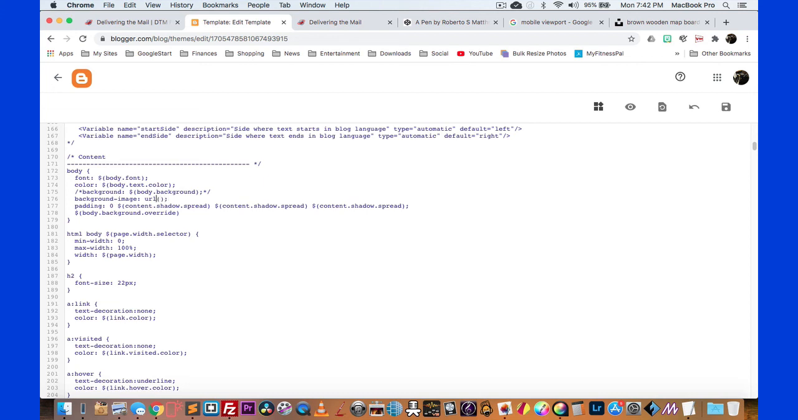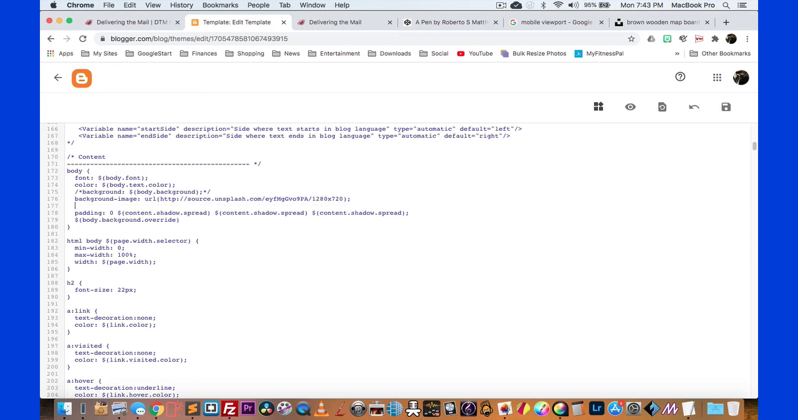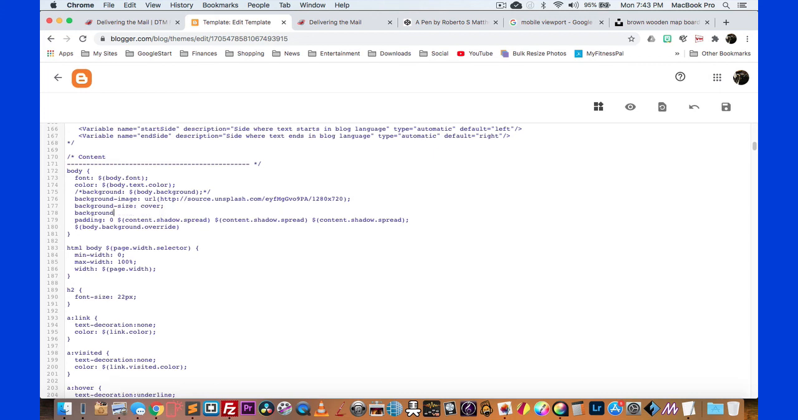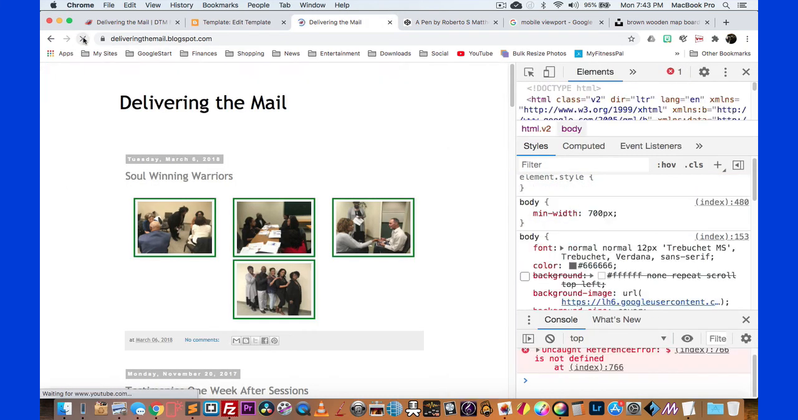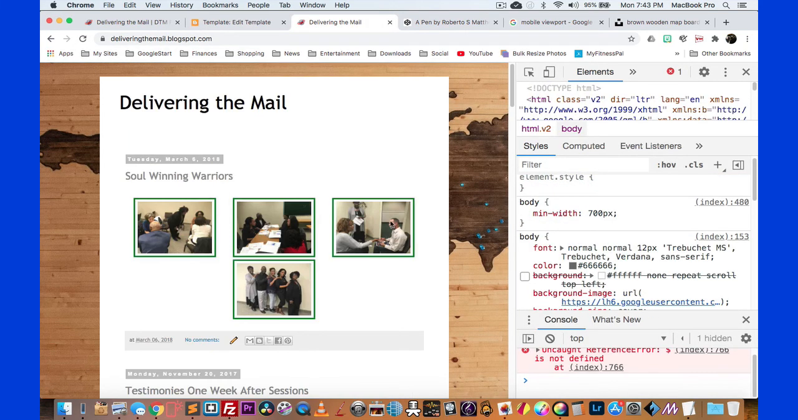Okay. And then we're going to say what we said before, http source.unsplash.com. Paste in that little part, say 1280 by 720. Okay. And then we said that it was background size cover, and then we said background attachment is fixed. Okay, and so we save that right up here. It says update successful. If we refresh this, we should get the same thing, just like that.